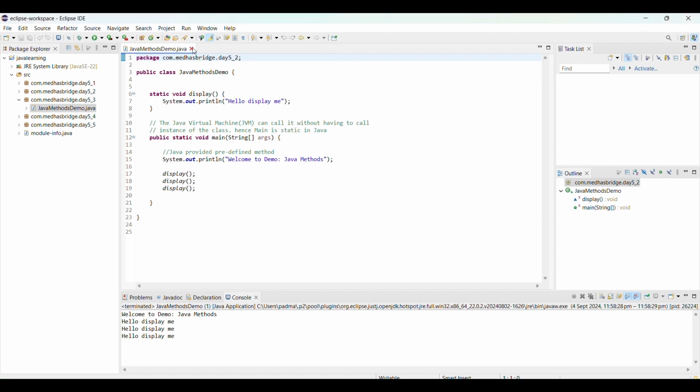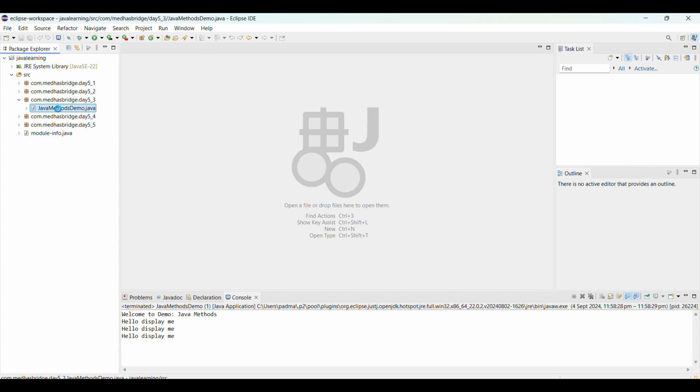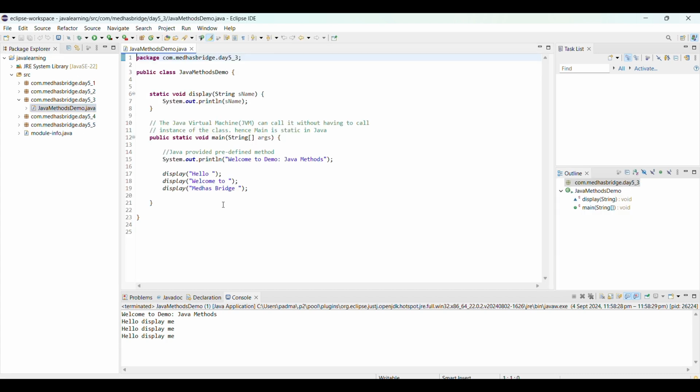All right, now let's move on to the next example, where I am trying to send a text, meaning a string, as a parameter to the method, where I display the message that I am sending. Previously I didn't have any message as a passing parameter, but now I am trying to send a message from main to the display method. How are we going to do that? The signature got changed now.